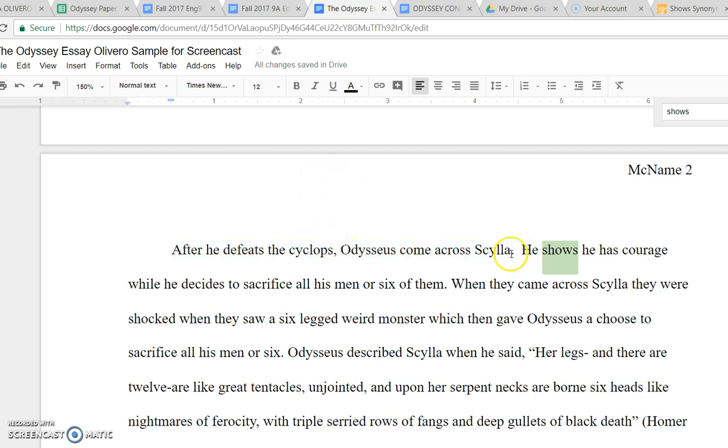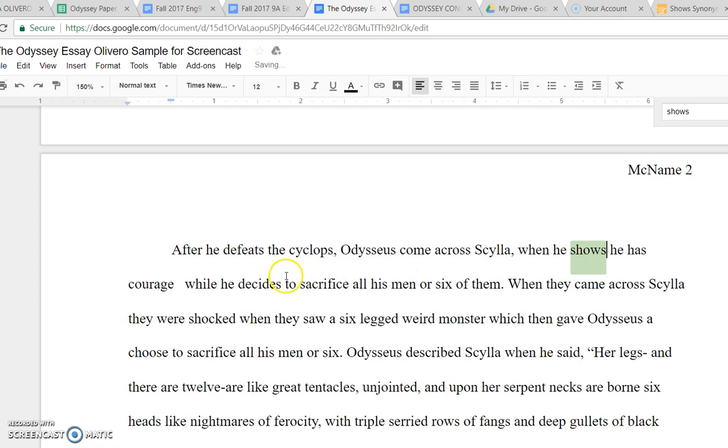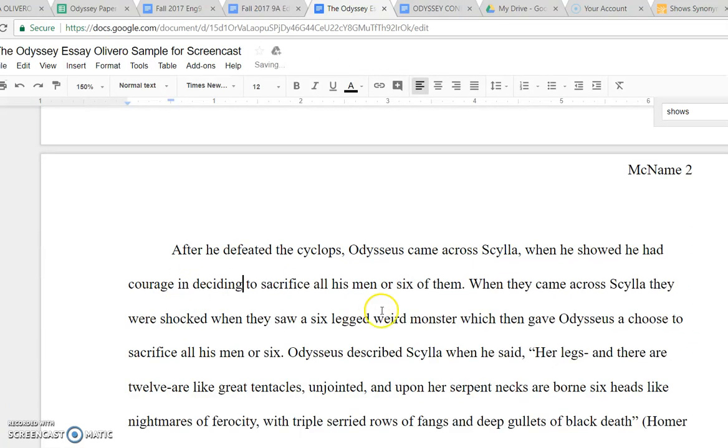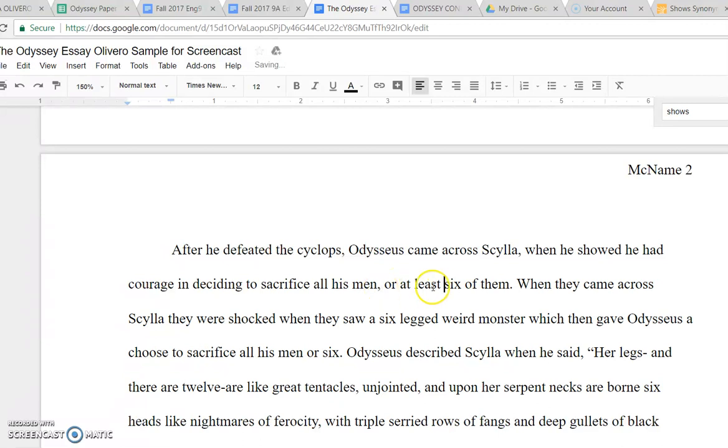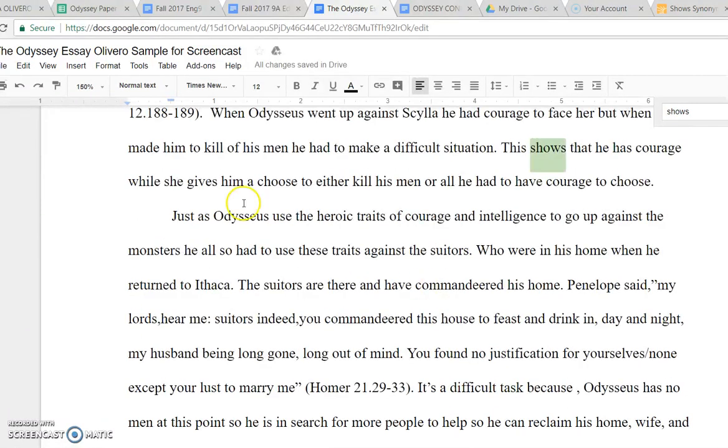Odysseus comes across Scylla. He shows his courage when, so I'd probably combine these so you state the obstacle and what he shows. After he defeated the Cyclops, Odysseus came across Scylla when he showed he had courage in deciding to sacrifice all his men, or at least 6 of them.